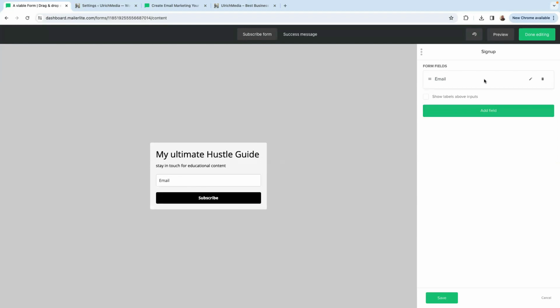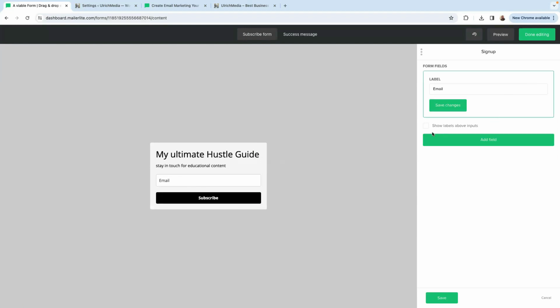then I have the email, which is mandatory. I should have an email. So just click here on edit, for example. Show label above. It says email. I can change that, but I don't need to change it because there's no point to change it.